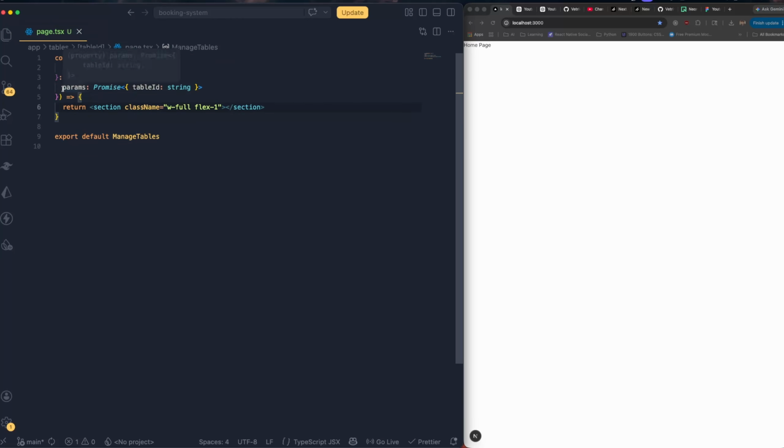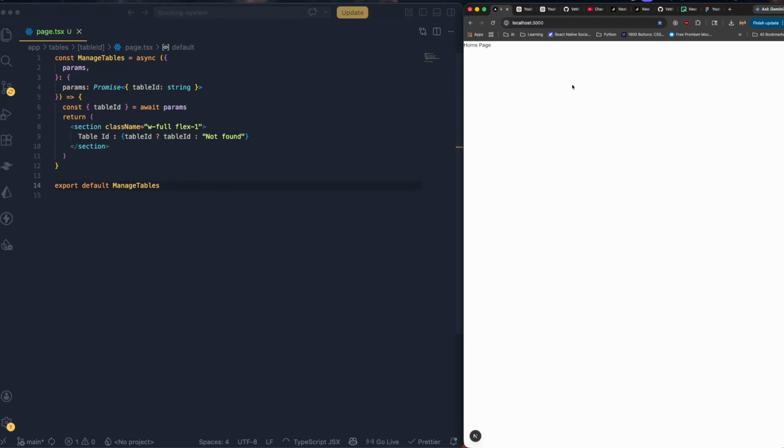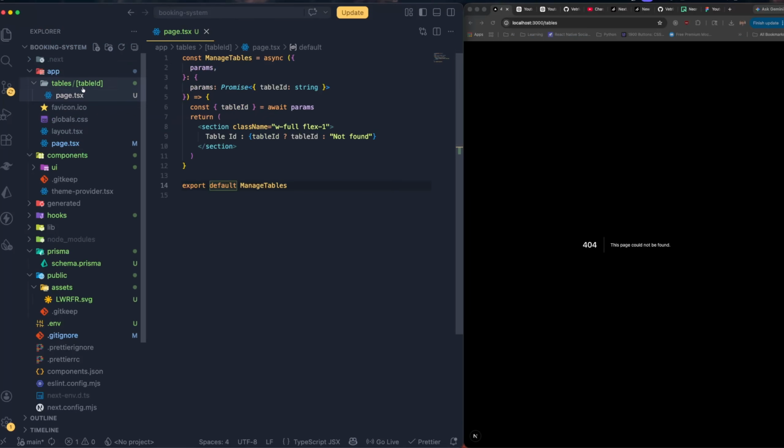Okay, and now we have that table ID and all those things, and here I'm going to access the table ID: const table ID await params, and then I'm just going to display the table ID over here. Basically, if we do have the table ID, then we will display that table ID, or else we are just going to simply display not found. Okay, so let me jump into the tables. What's the folder name? What's the file name which I created? Tables.